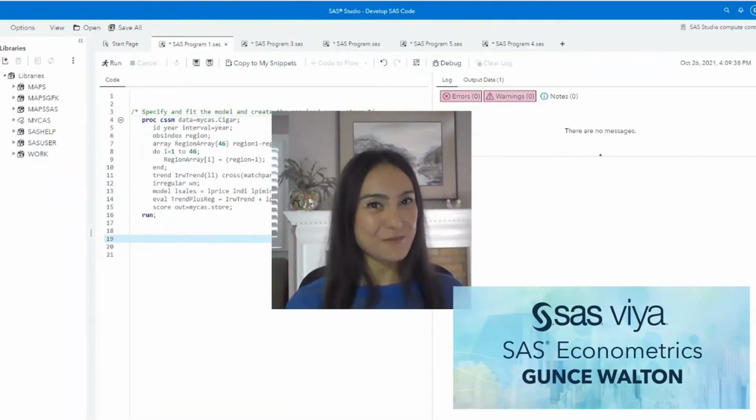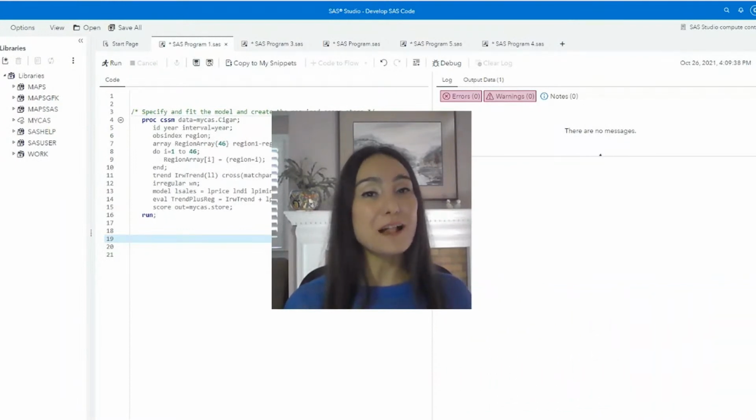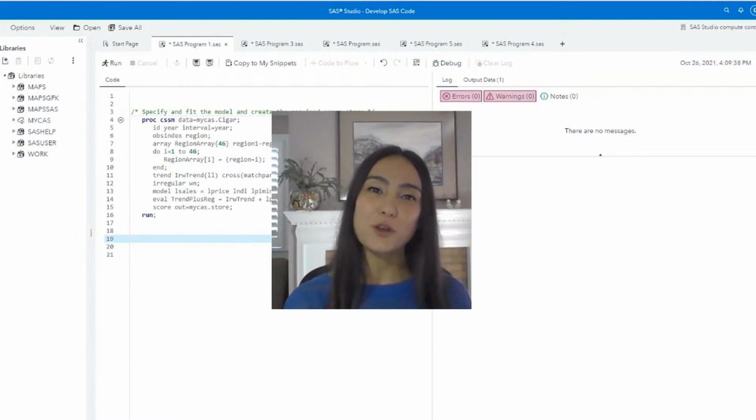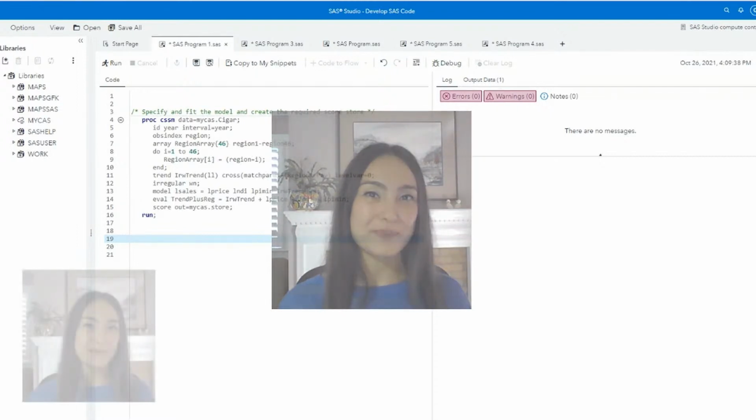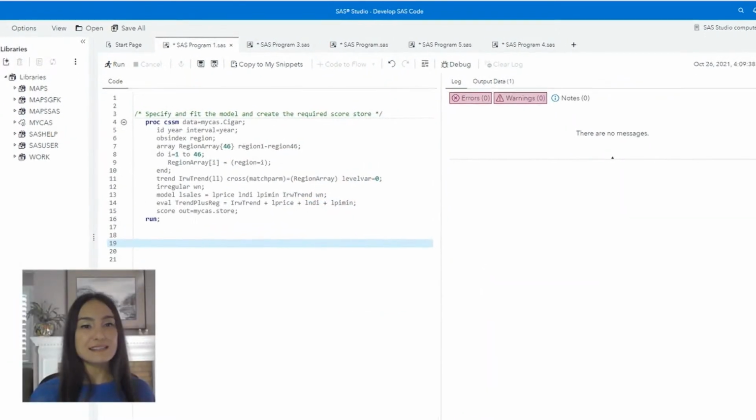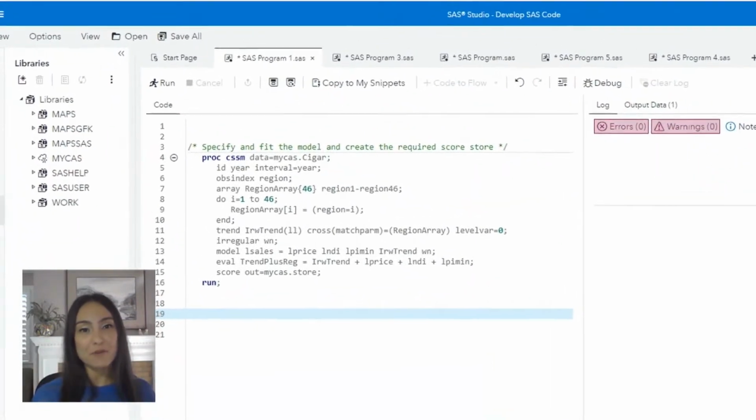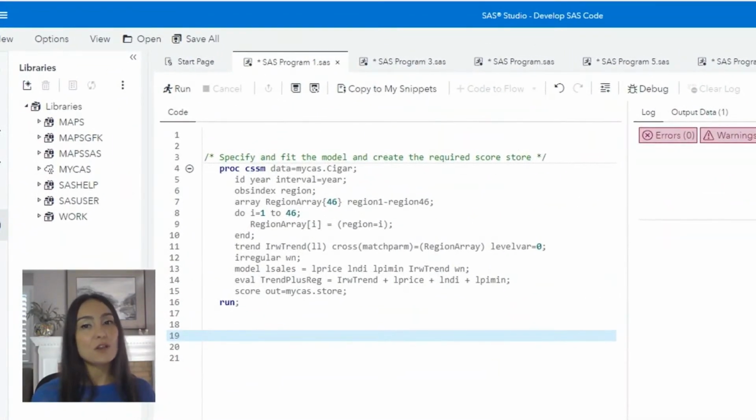Hey everyone, it's Gunja here. I'm very excited to introduce to you a very helpful feature that is coming up in the latest release 2021.1.6 of SAS Econometrics. Proc CSSM's new scoring capability provides great advantages when you analyze data generated in a sequential fashion, such as time series or longitudinal data.